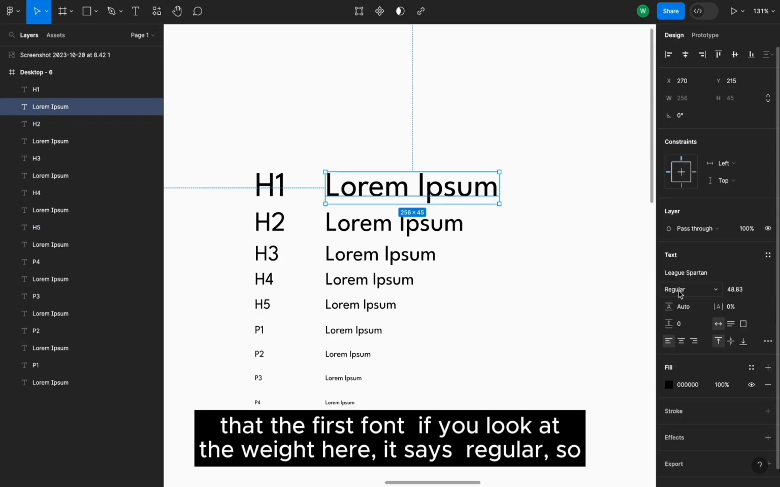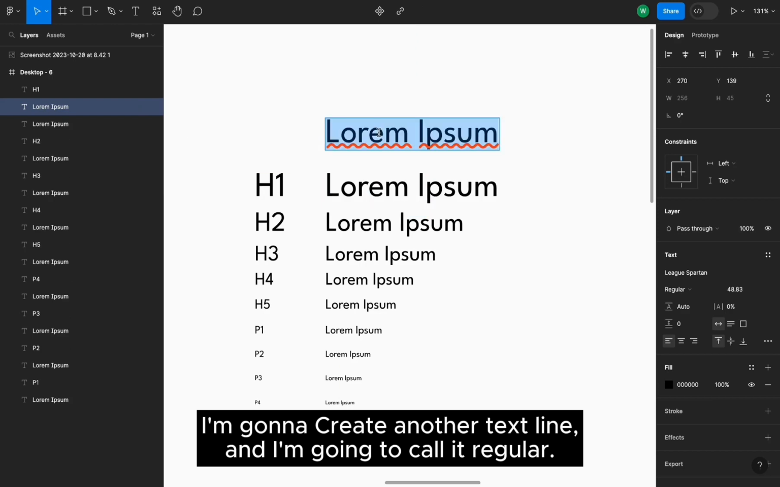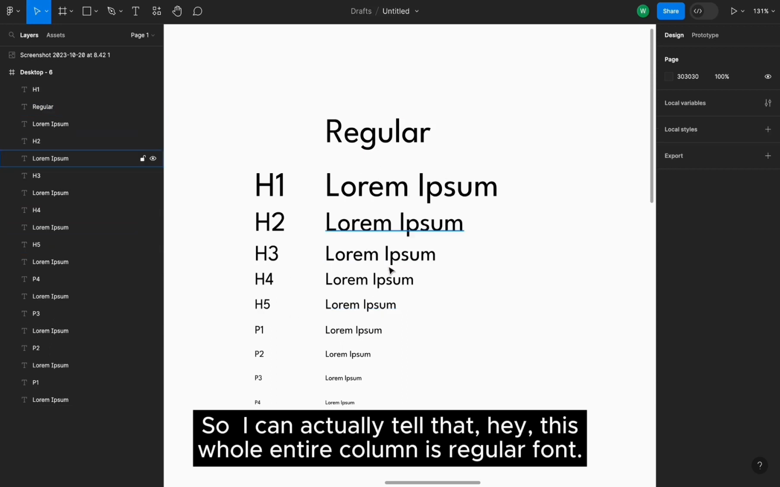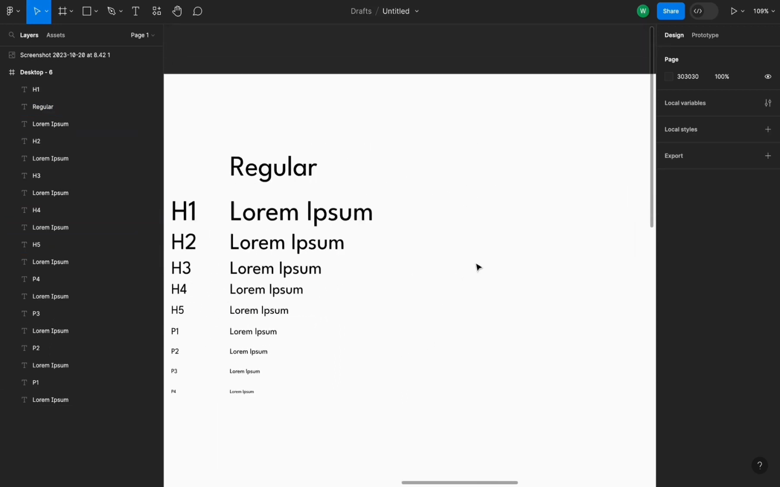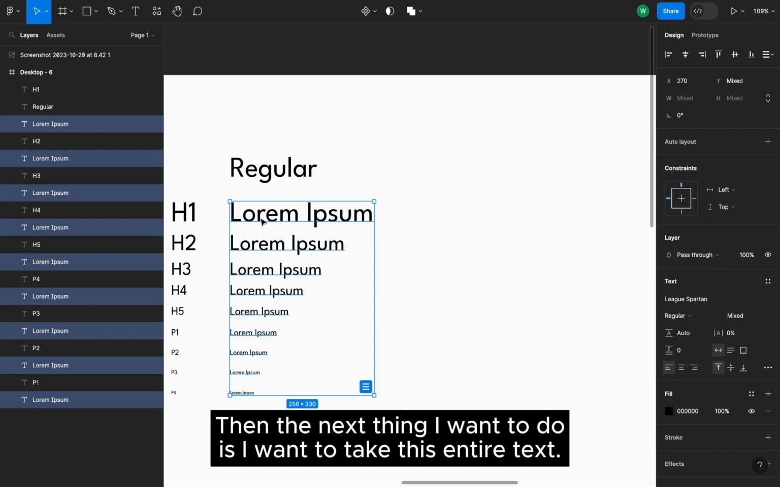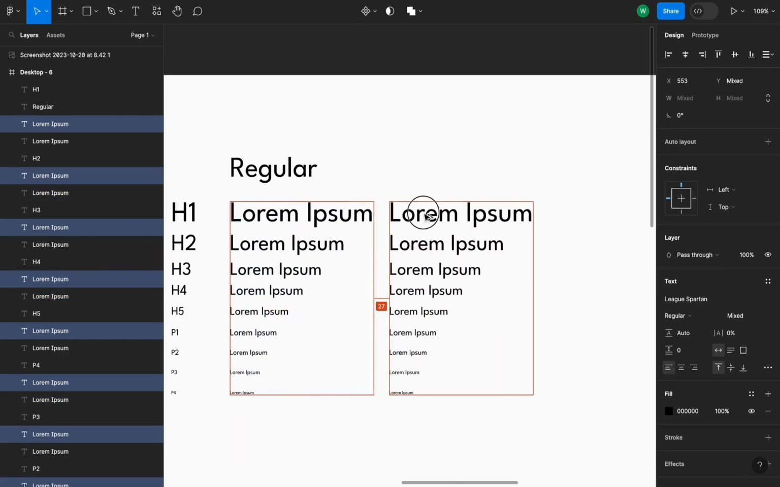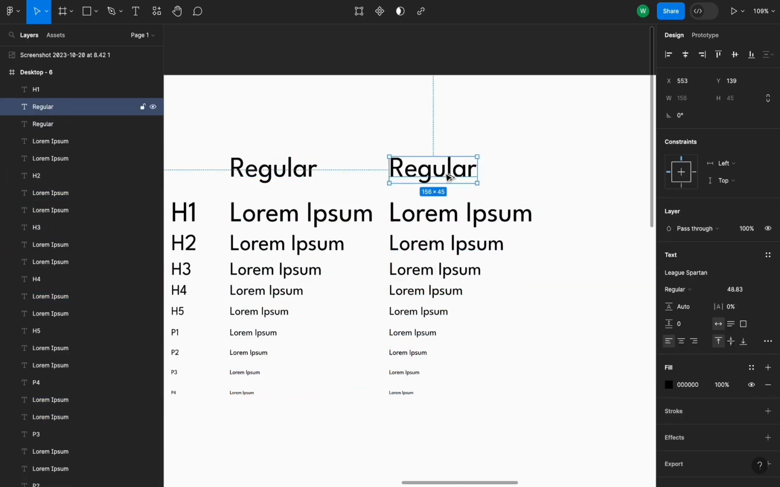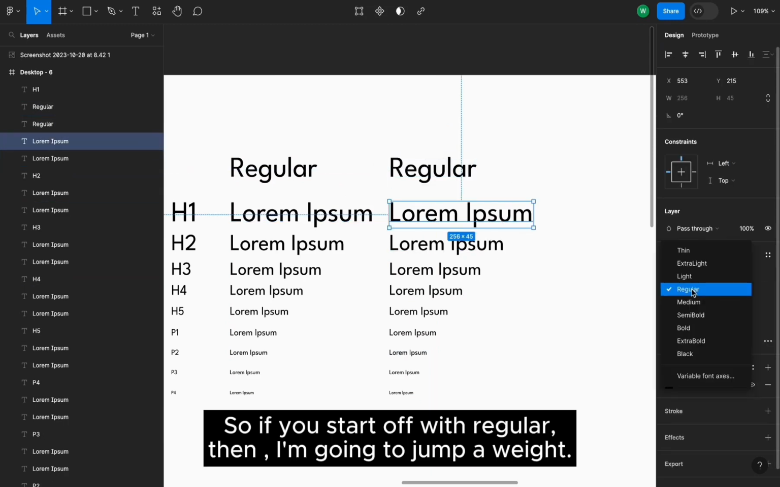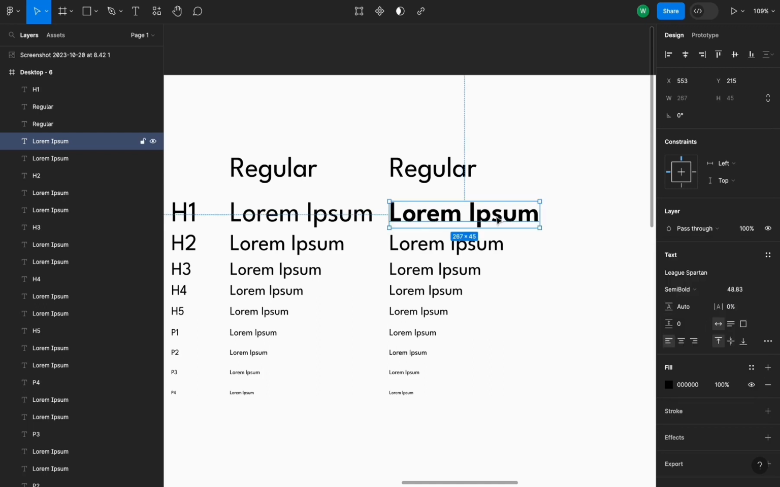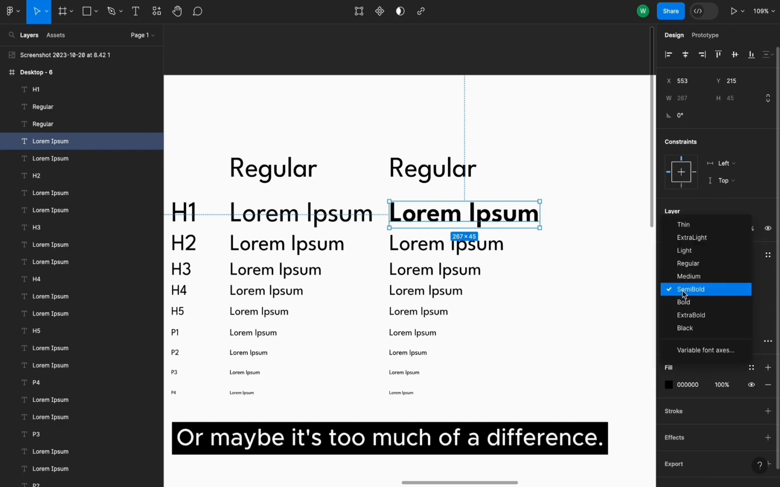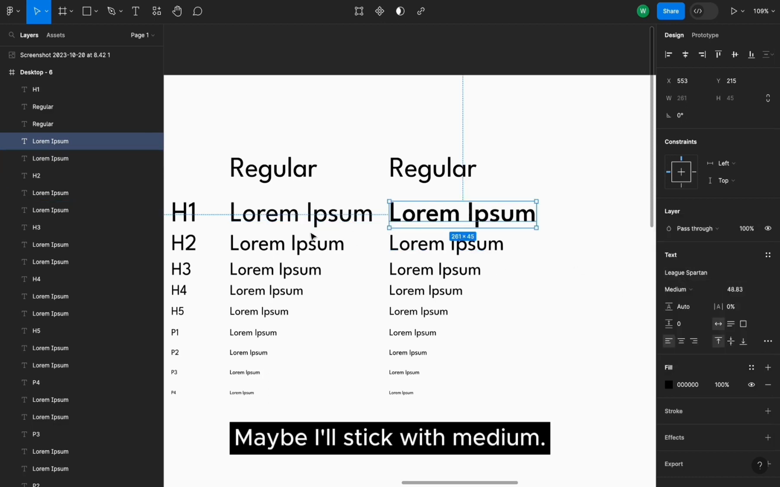So take note that the first font, if you look at the weight here, it says regular. So I'm going to create another text line, and I'm going to call it regular. So I can actually tell that, hey, this whole entire column is regular font. Okay, then the next thing I want to do is I want to take this entire text, I'm going to copy it. Oops, I forgot this. And then I want to have a different weight. So if you start off with regular, then I'm going to jump a weight. So I'm going to go to, say, semi-bold. Okay, so I'm going to have a difference in weight, or maybe it's too much of a difference. So maybe I'll stick with medium.